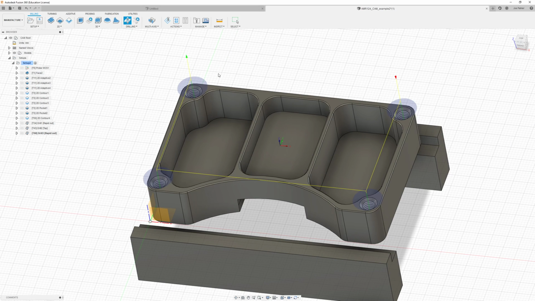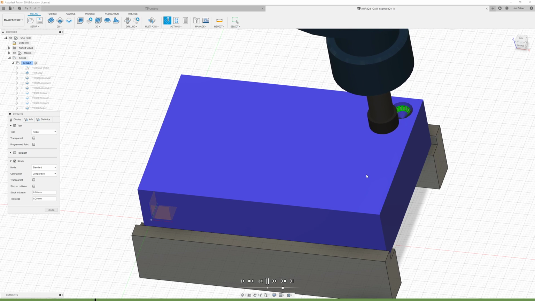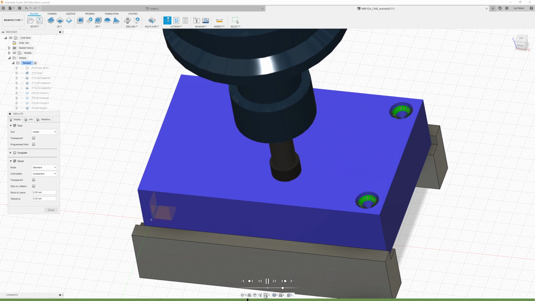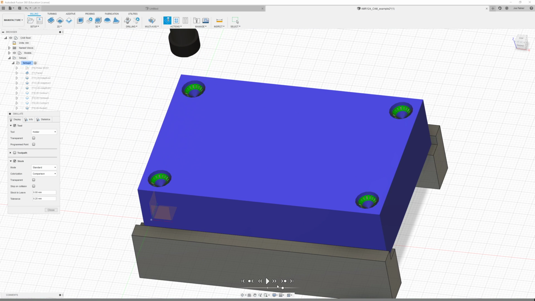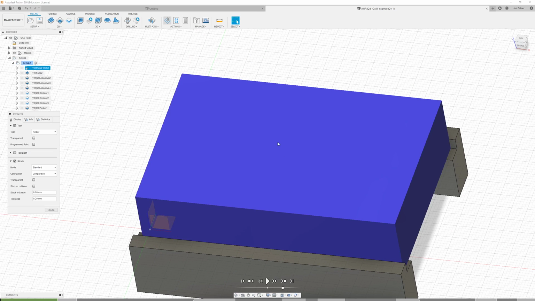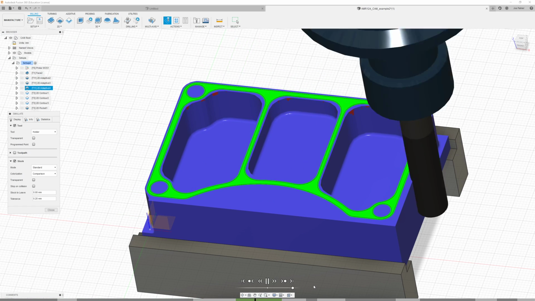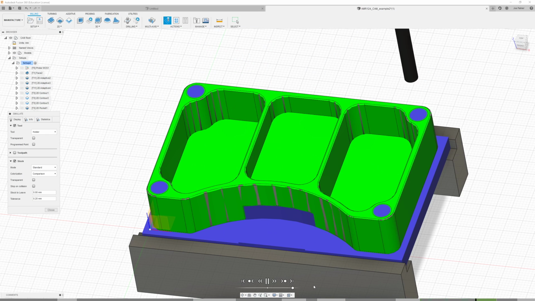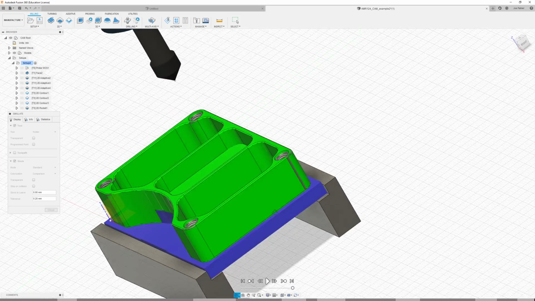I'm just going to simulate that last tool path and check that that's looking okay. And I can see that that's creating the correct countersink. And now I can simulate the whole setup. And I can see, with the exception of the visual artifacts in the corner, that all looks correct.